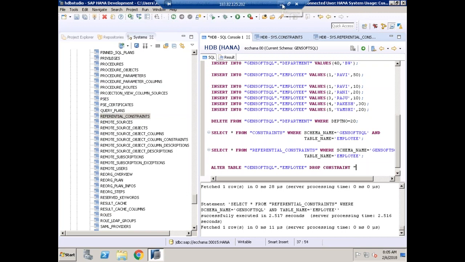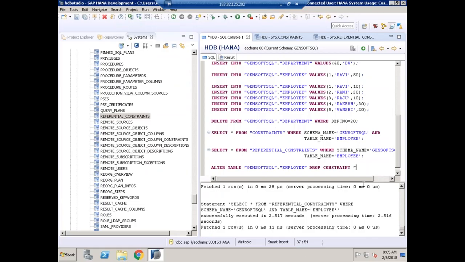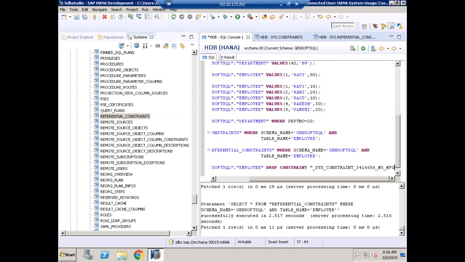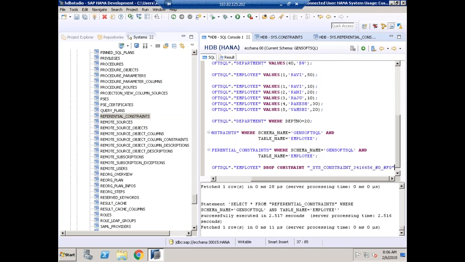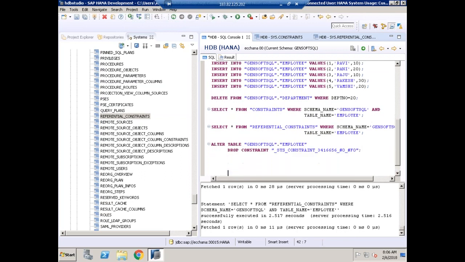Constraint name, done. Not single quotes, double quotes, I think. Close with the semicolon. Let me check: alter table, table name, drop constraint, constraint name. This is my SQL statement.